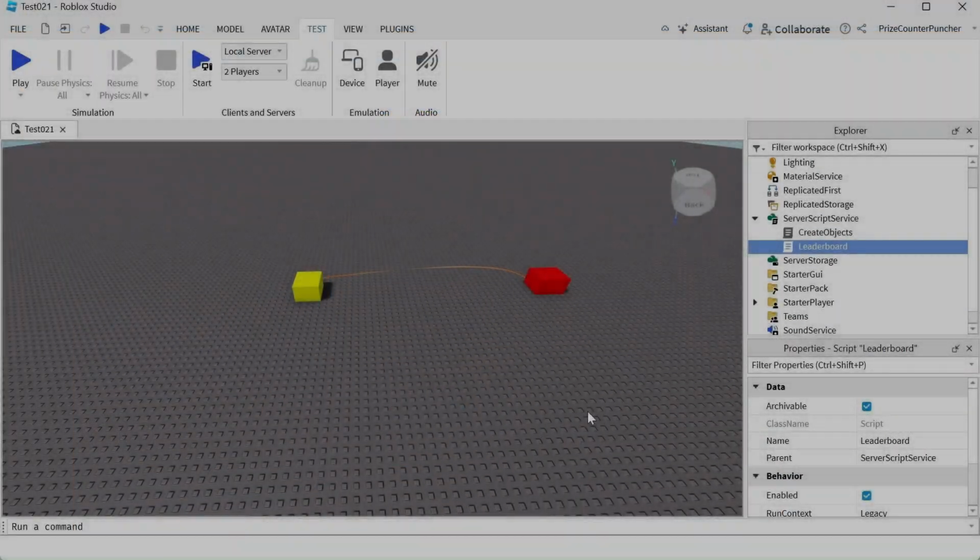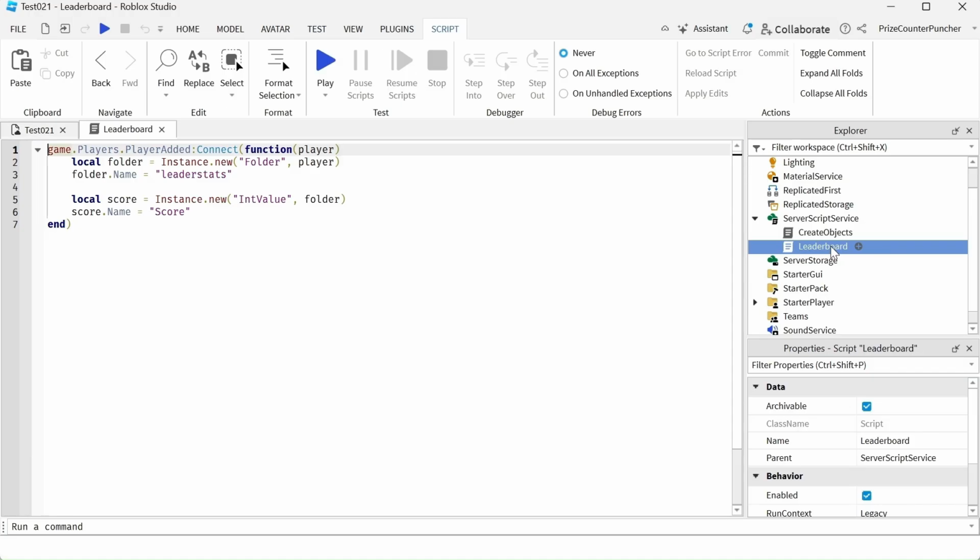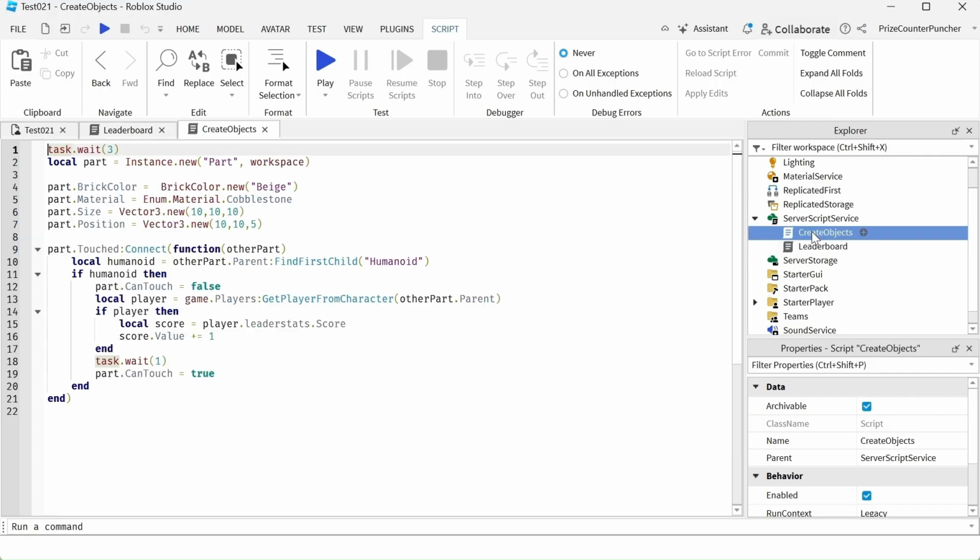Let's now learn how to score and display points on leaderboards. So here first I want to show you the script to our leaderboard. For more information about the script, you can refer to our prior tutorial on leaderboard. Now let's take a look at how we can score points and how to display the points on our leaderboard. Here we have a script to create an object. This is also from our prior tutorial on how to create different objects in Roblox.